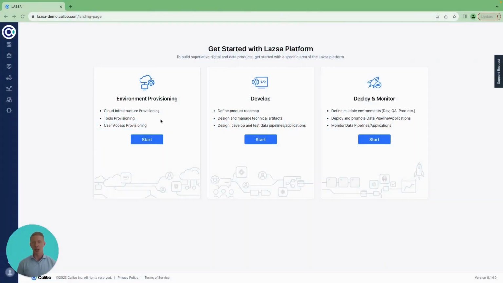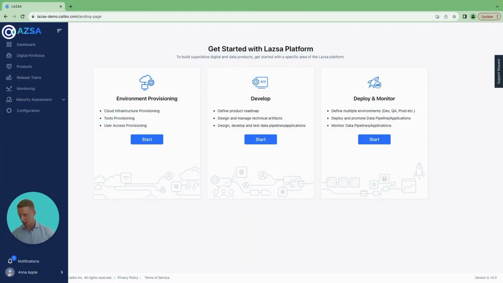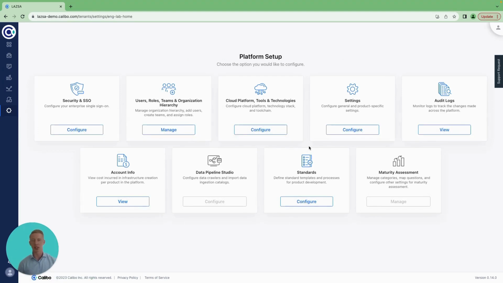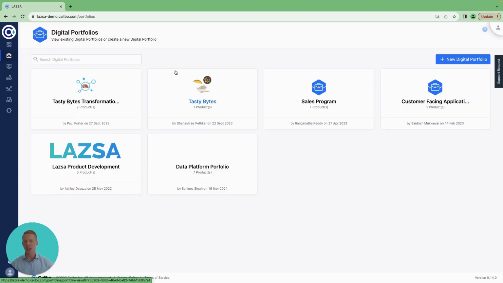Let's jump into Calibo, and we are logged in as Anna Appel. So, for example, if we now go to the configuration section, there are actually many things that we can do. Some are even grayed out, and we couldn't even edit users or the policy templates that we talked about earlier. So that is also not what Anna would be generally interested in, because her job is to build data pipelines.